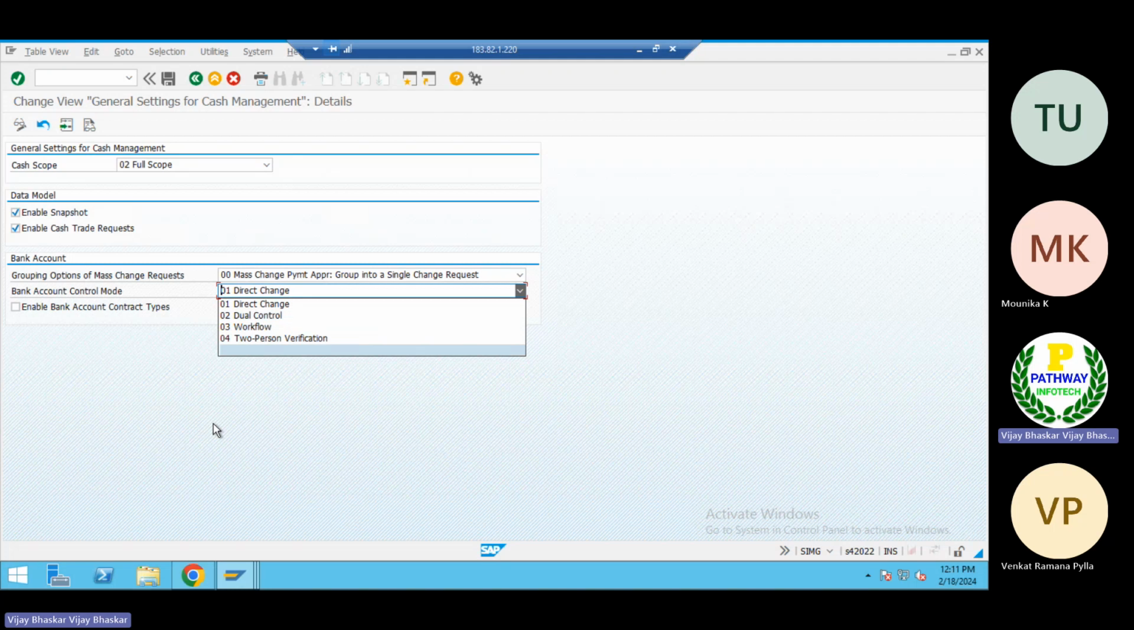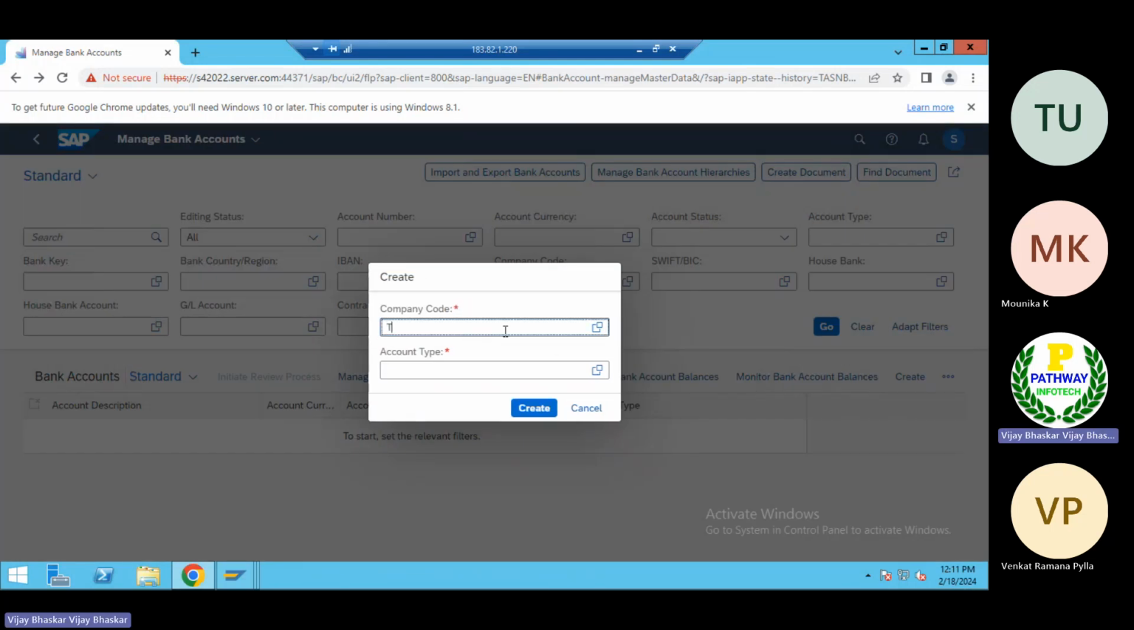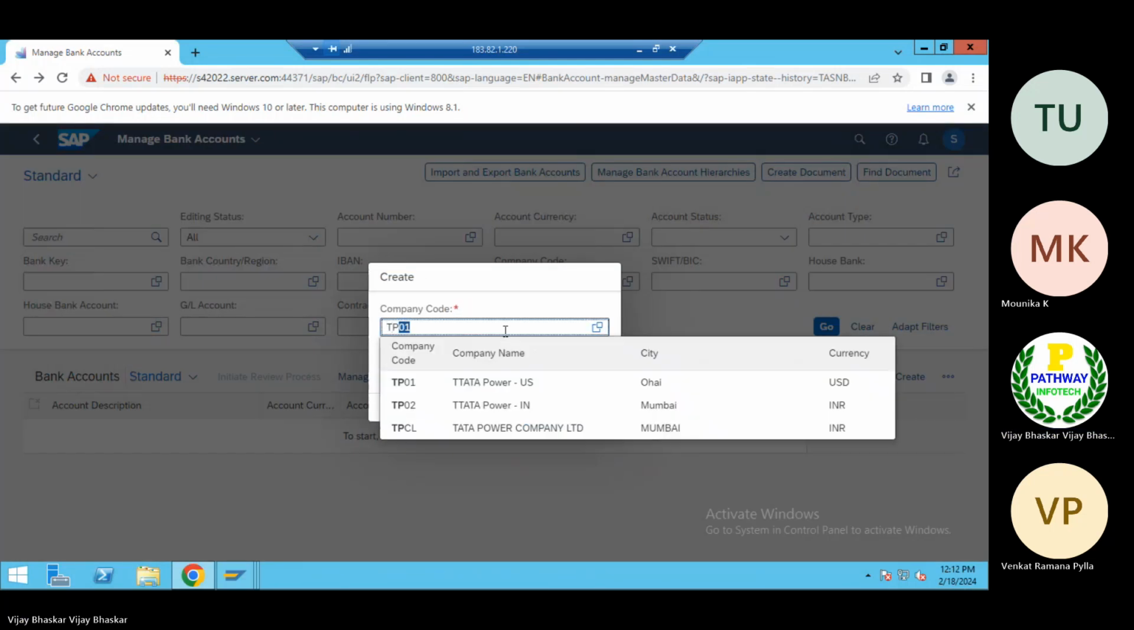Again, for the workflow, there is a separate configuration. It is required because multiple teams are involved in order to activate the workflow. So at this moment, I'm making direct changes only. I do not want to trigger any workflow. Now, coming back, that is the basic configuration for the bank accounting.